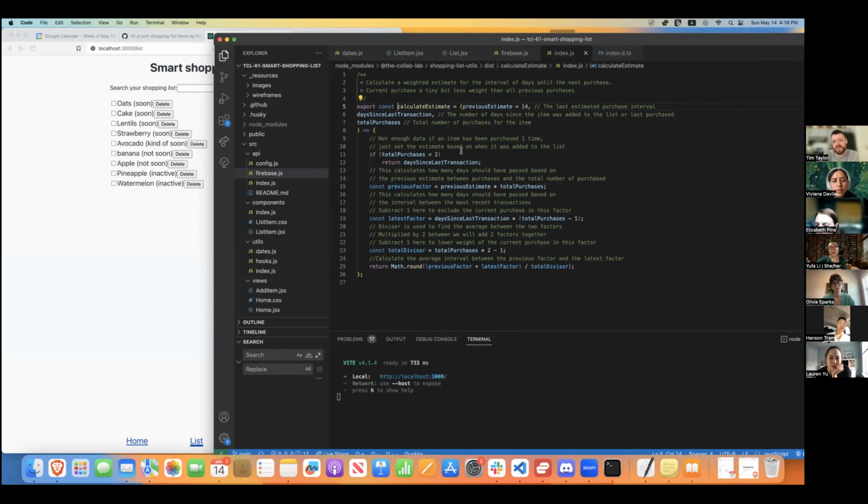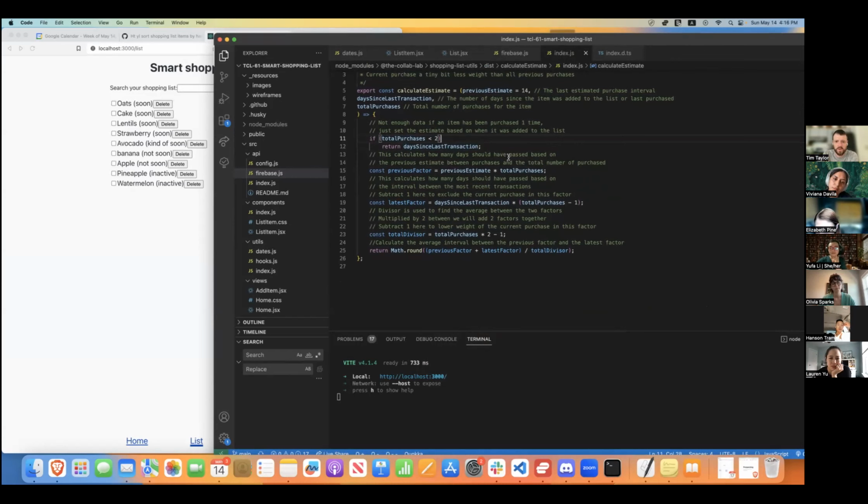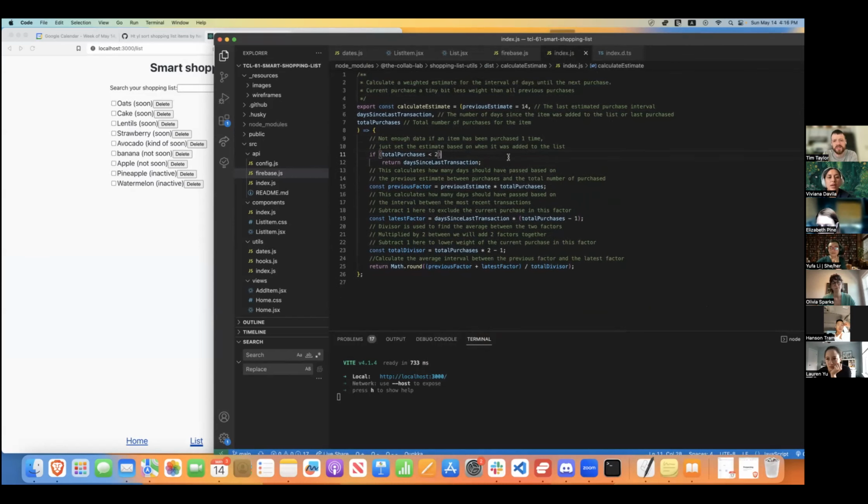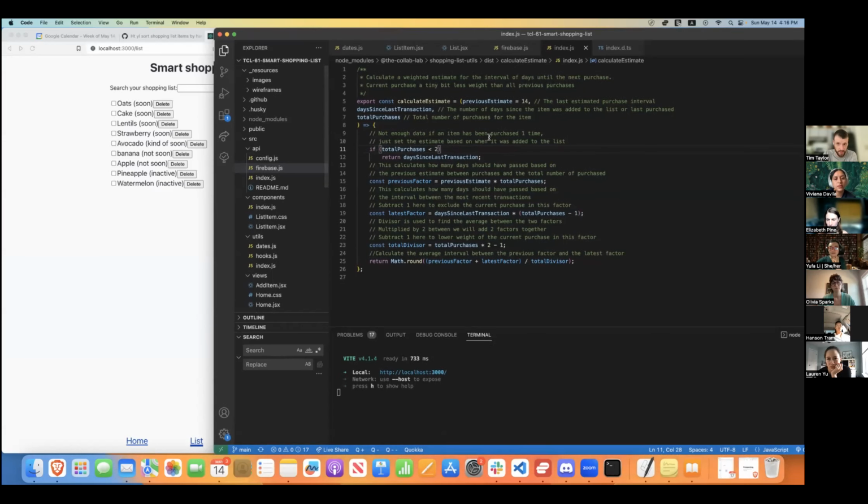So I think that first line, if total purchases is less than 2, return days since last transaction, is the one that is making this weird. It doesn't read like it's wrong, but I'm not sure what you're actually passing to that days since last transaction in the function in Firebase.